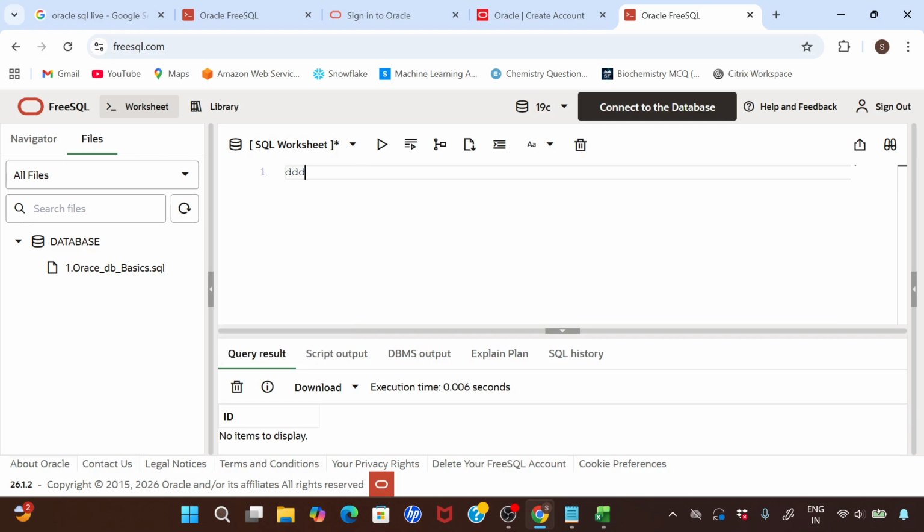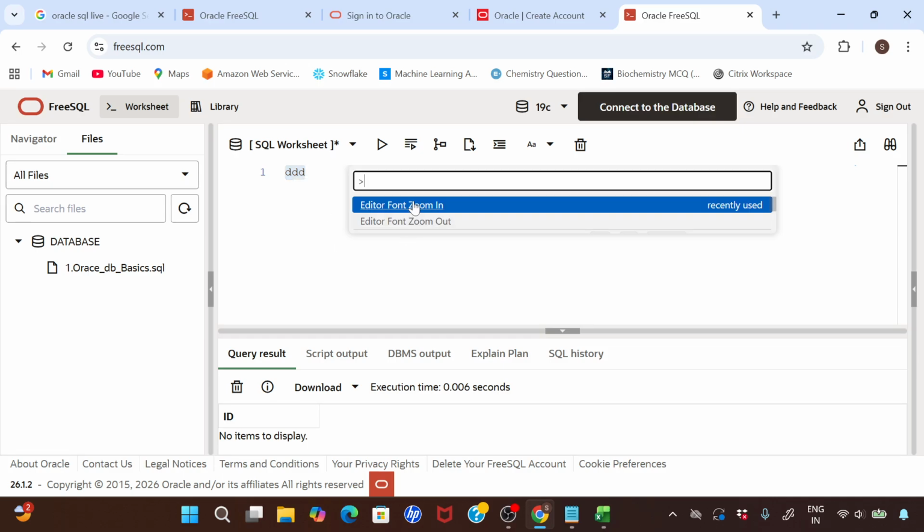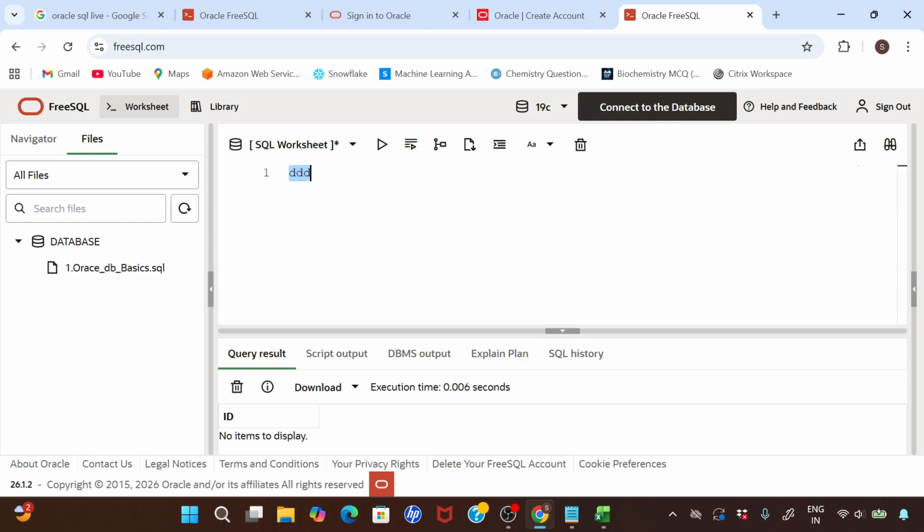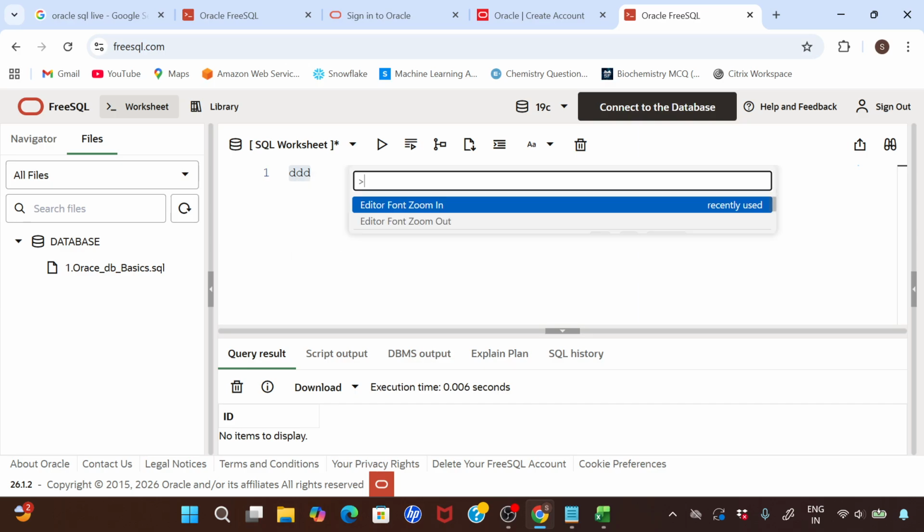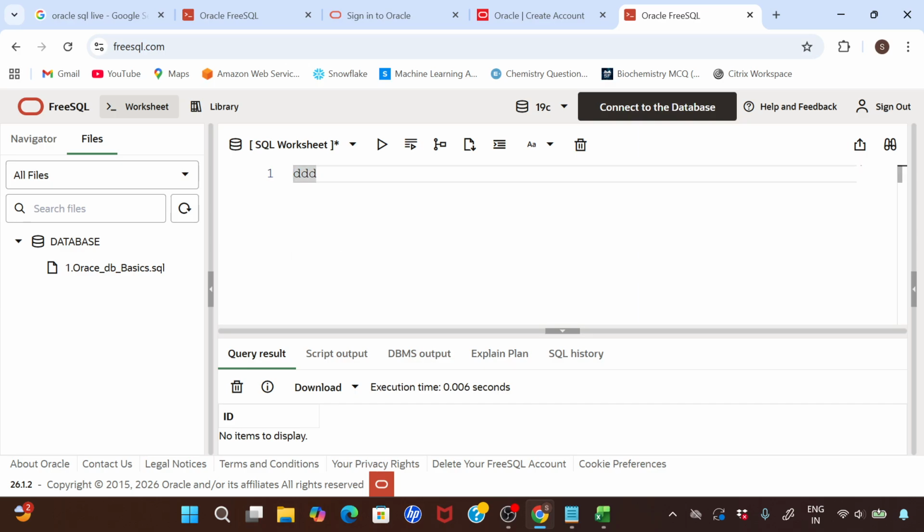I will need to increase this. I think I need to zoom in a little bit, right? I hope this is fine, or maybe not, right? So let me just zoom in again. Okay, so you need to do this in each sheet. That's a problem. Okay, fine.